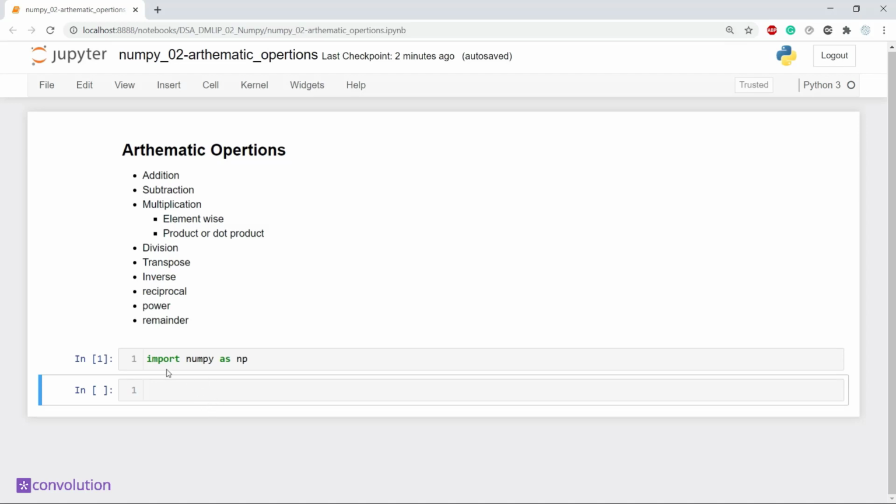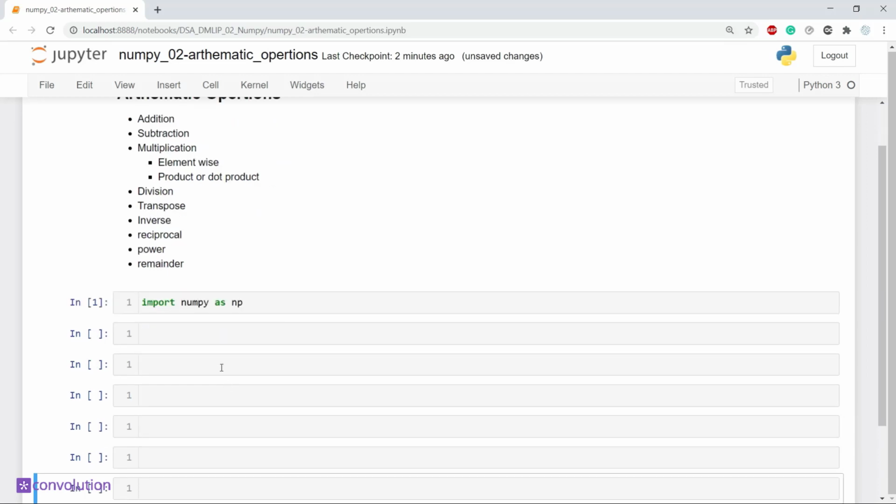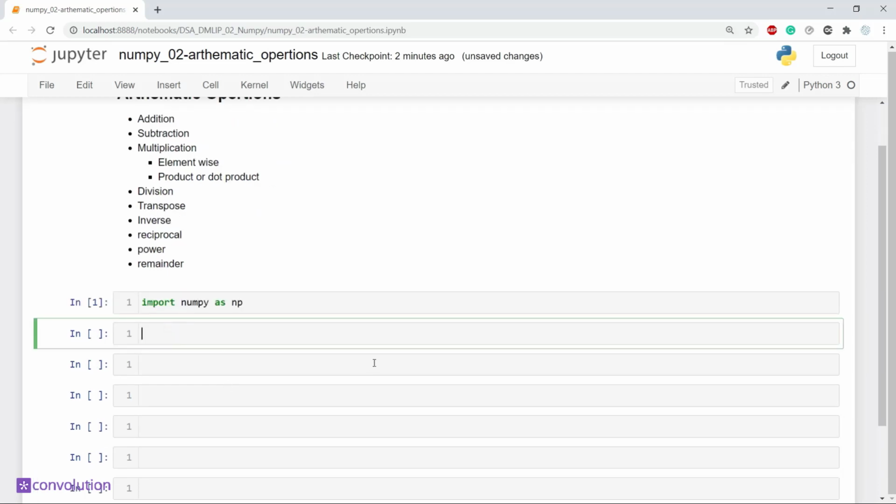So let's start by importing NumPy. Import numpy as np. Now let's do some addition operations. We can do simple addition either by using the plus operator, a plus b, or something like 2 plus 2 or 2 plus 3.